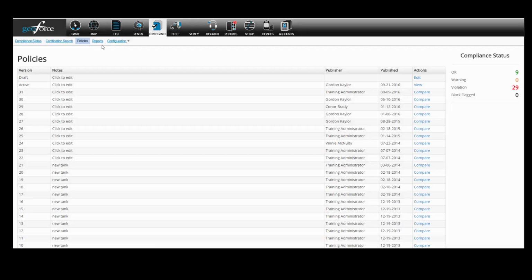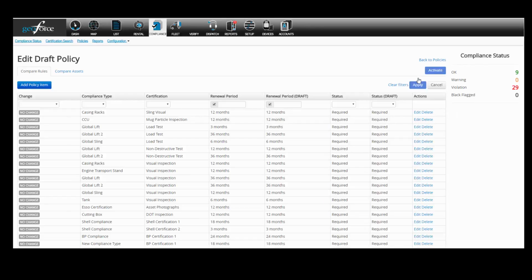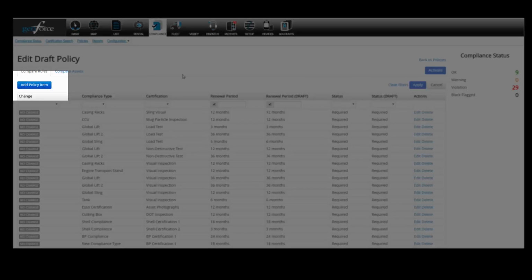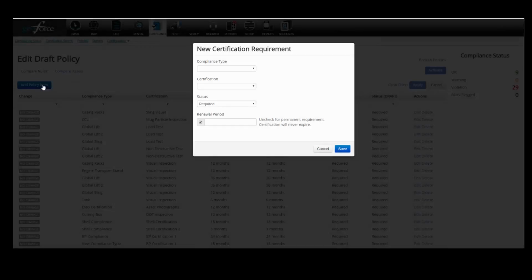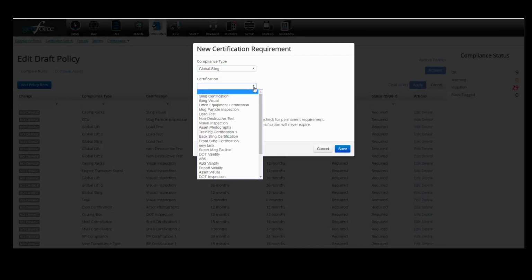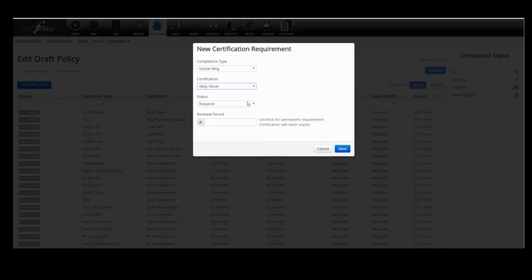To create a compliance policy, click Edit. This screen will display any current policy items you have in place. Click Add Policy Item to get started. Use the drop-down menu to select compliance type, the certification, whether or not the policy item is a requirement or just a recommendation, and the frequency of the renewal period. If this certification will never expire, please uncheck the box. When you're done, click Save.